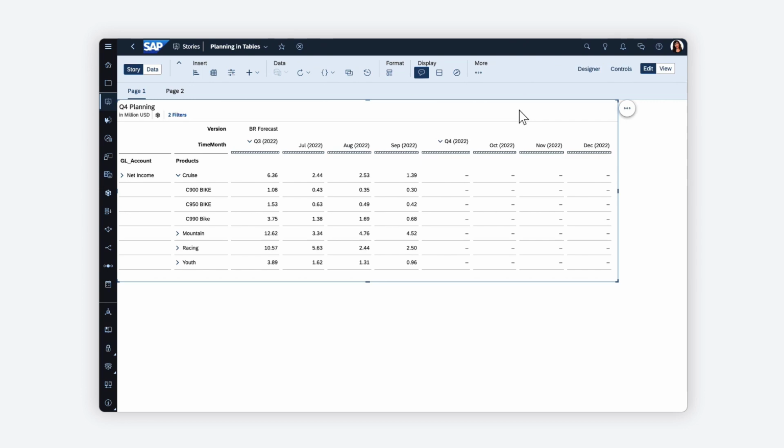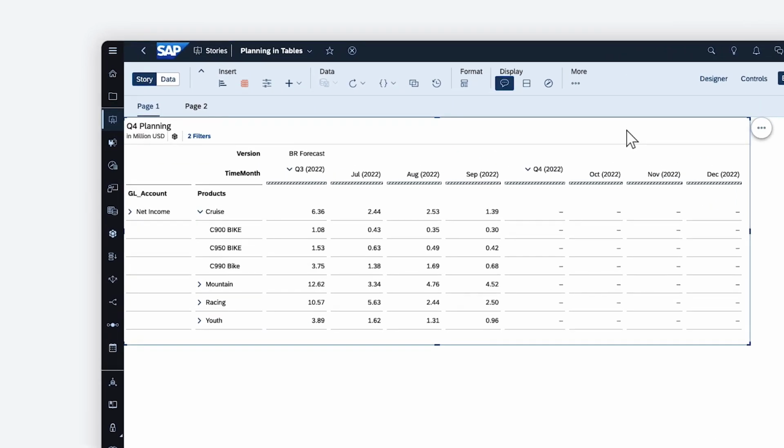Want to make the most out of the planning features in SAP Analytics Cloud? Tables offer a range of ad hoc planning options to help you get the job done. In a table, the values that can be edited appear in black, and those that can't are gray. Keep in mind that your role and permissions affect what data you can edit.